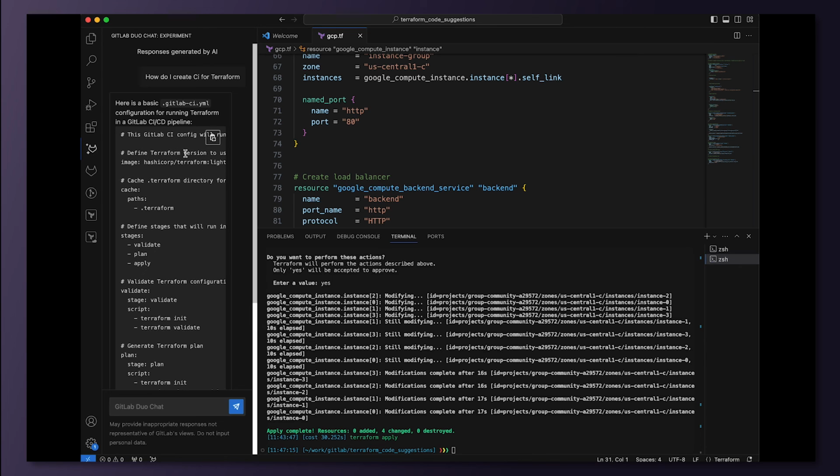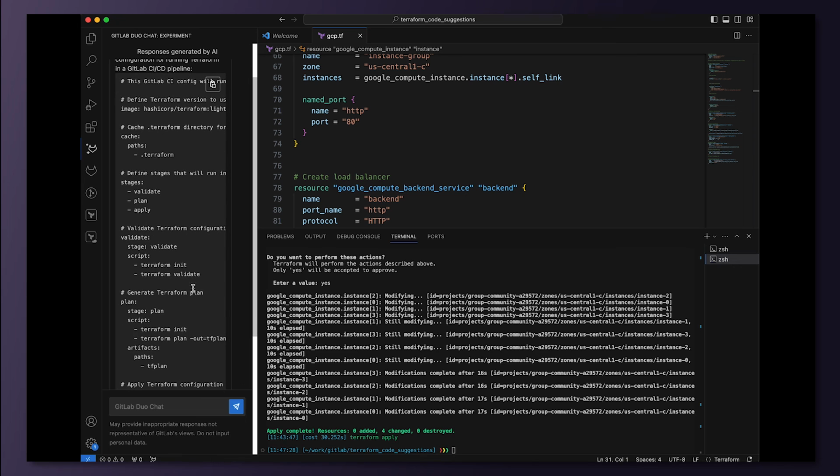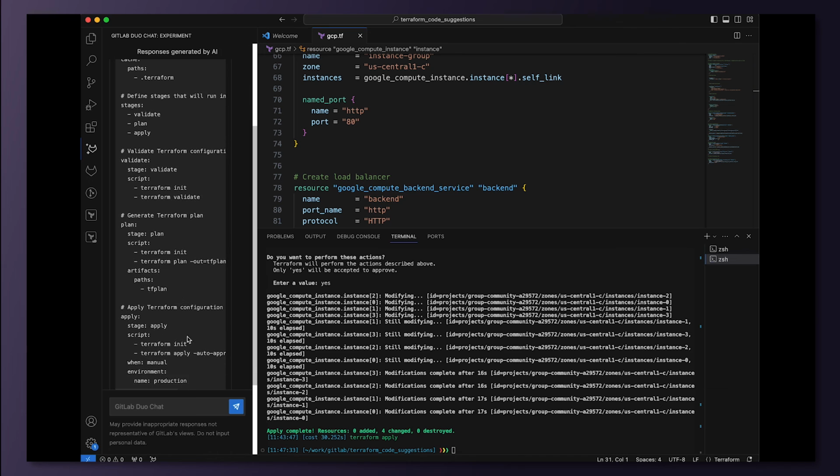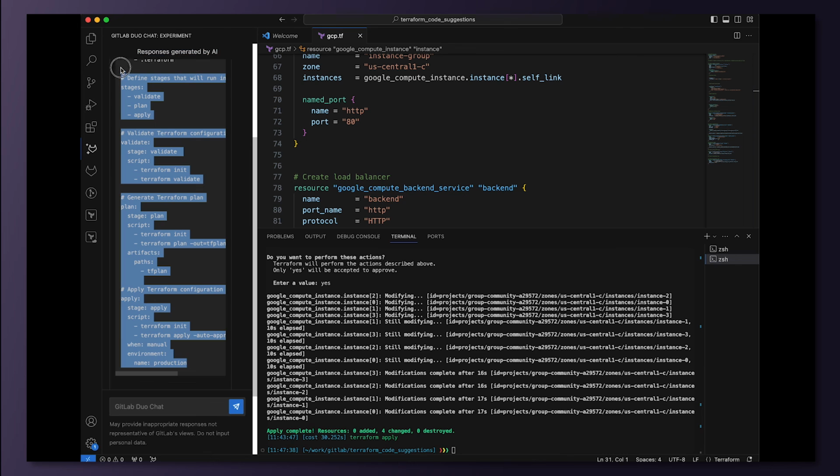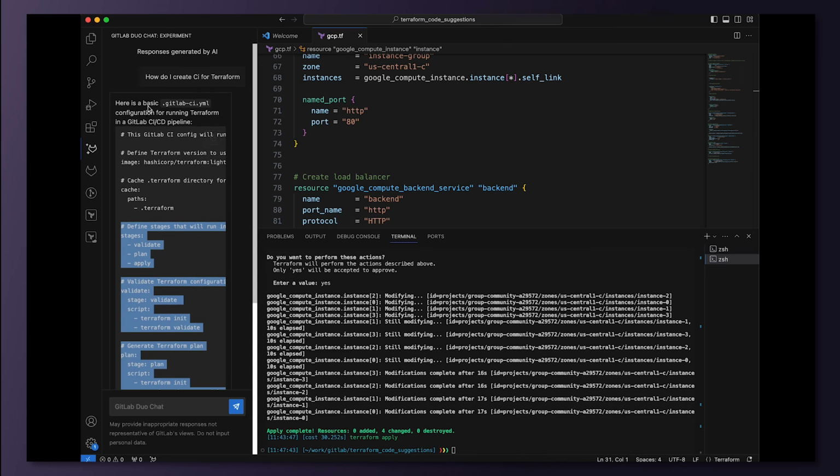Now, you have your image that's specified. Okay, this is where it should store the cache. This is the stages it will run. It will do validate, under validate, Terraform init validates, on that generate Terraform plan, and to apply or to approve. So you can simply copy this and create your CI file. You can copy this, put it on gitlab-ci.yaml, and you have a CI for your application.